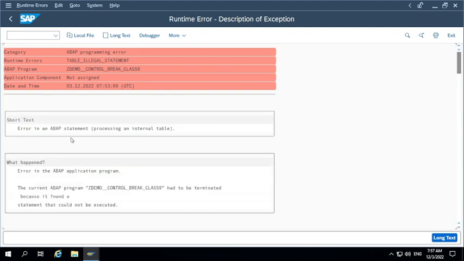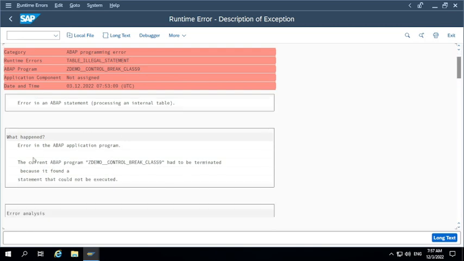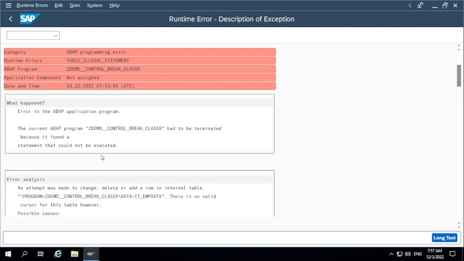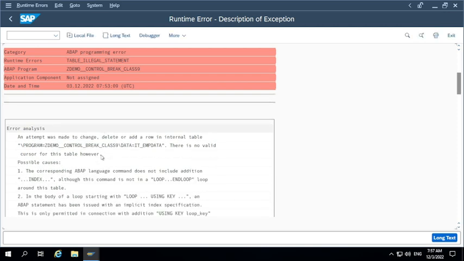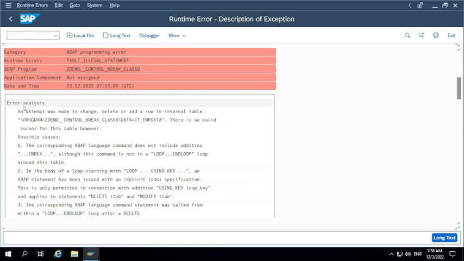Now let's go through this error, runtime exception. Error in ABAP statement processing the internal table. So there is an error in the ABAP program when processing the internal table. What happened? The current program has to be terminated because it found a statement that could not be executed. It is saying it is not able to execute a specific statement. Go to the error analysis, check the error analysis.